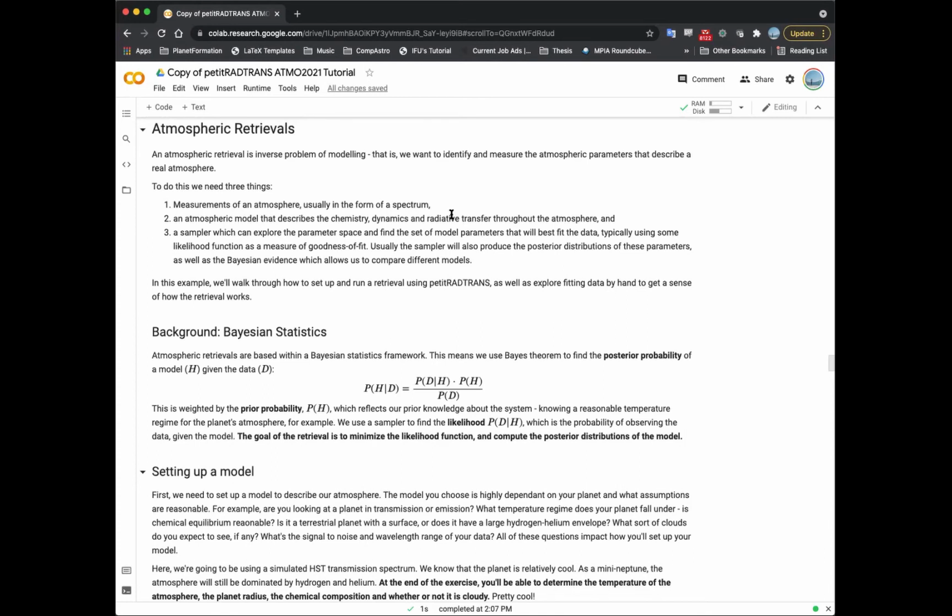So yesterday we saw how to do that using a grid model search with species. And today we're going to go into how to actually run the retrievals that have been talked about in many of the other talks.